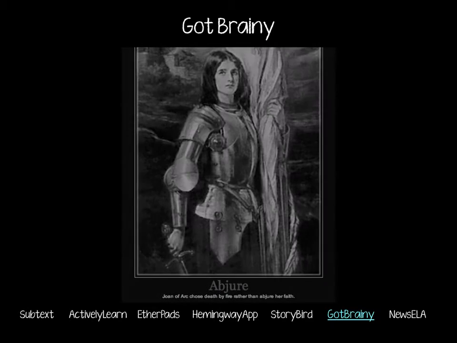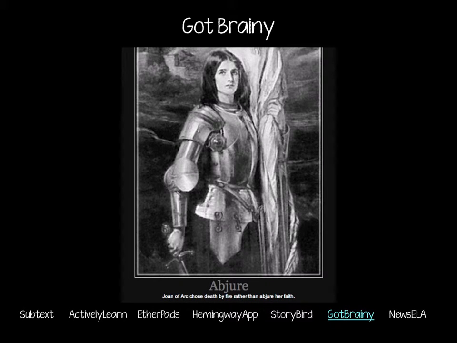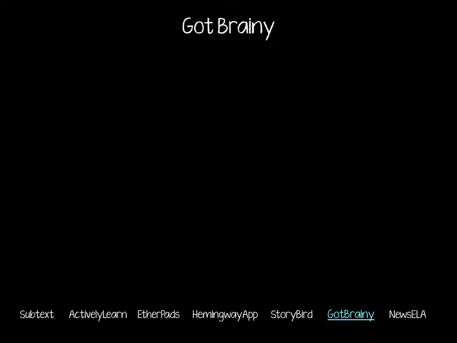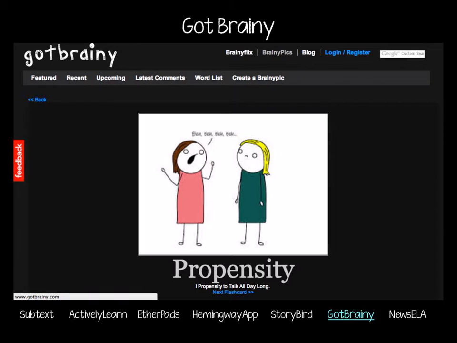Students can simply create one and save it on their computer, or they can create an account with GotBrainy, and then GotBrainy will save their work in that account. So it could be, again, about a subject in history. This little character says they have a propensity to talk all day long, and she's saying blah, blah, blah, blah. But again, you'd have to understand propensity to use it that way. You can tell they know what the word means from how it's been used.